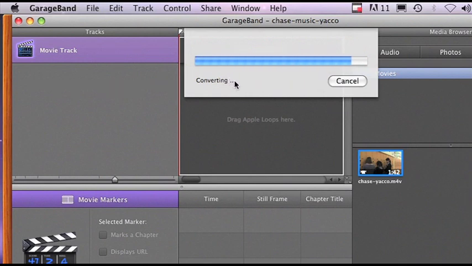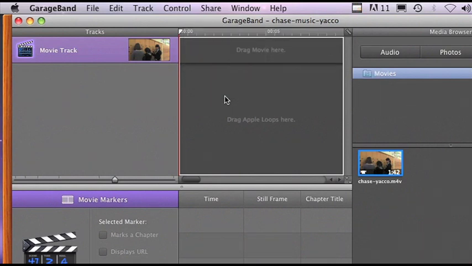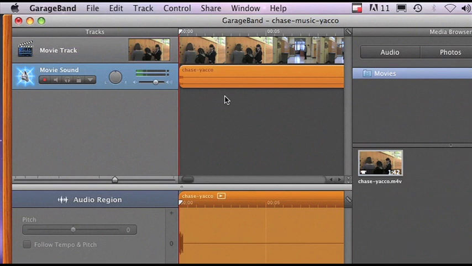It's going to take a few moments to convert it. It's going to create thumbnail pictures. These are the tiny pictures, represent the different images from the movie. And once that's done, you'll be able to start creating your own music. Okay, so here we go.